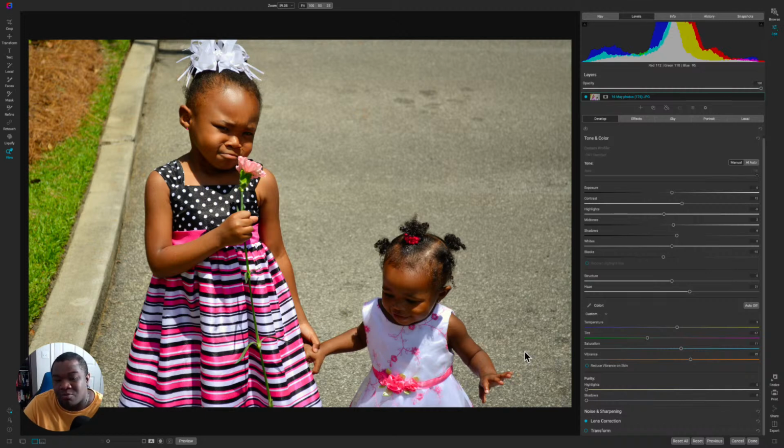That's a little bit warmer than everything else, so we need to warm up the image. Or that's a little bit cooler than everything else, because if you look at her dress, it's a little blue. ON1 said we need to warm it up because it's too cool.